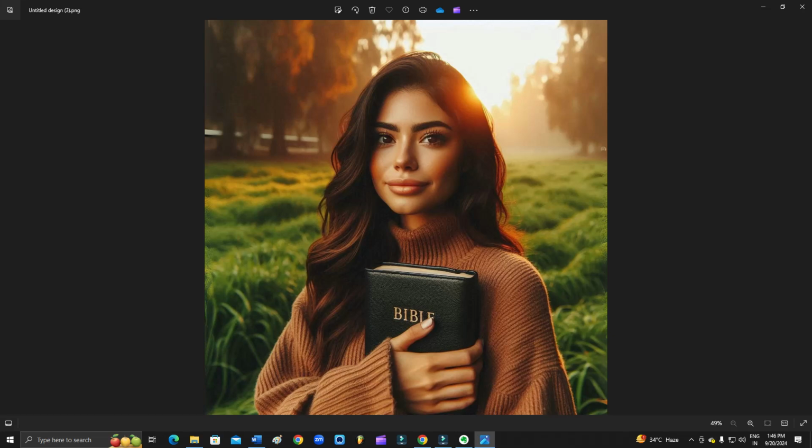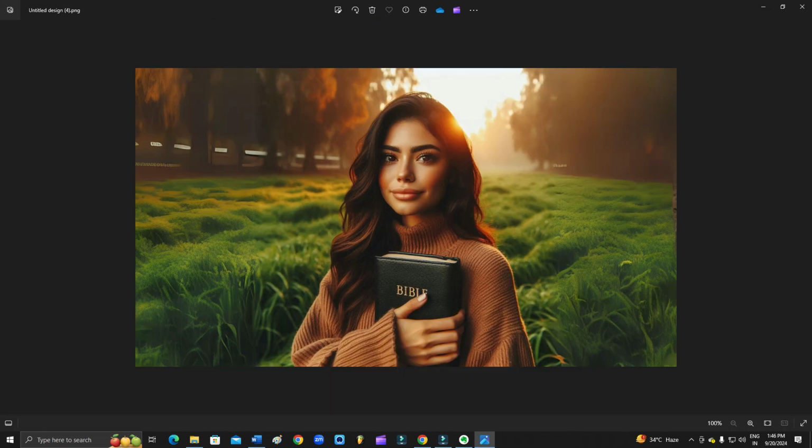How to expand image on Canva from this to this.